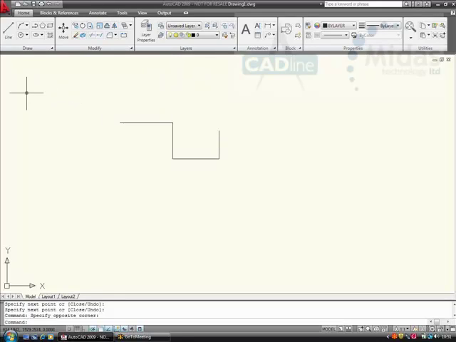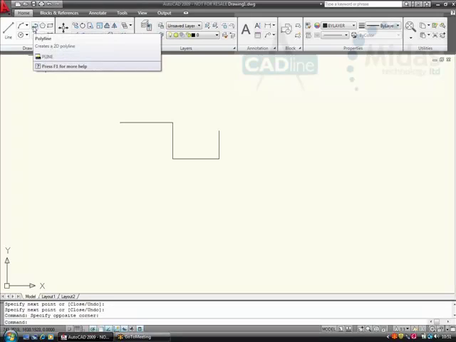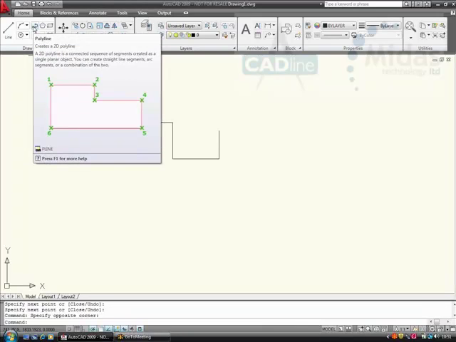If I go over to the Polyline command, for example, and hover over it, it'll tell me what it is. If I hover long enough, it will tell me how to use it. So again, if there are some commands you're not fully aware of how to use, you can hover over them and you'll get an explanation.